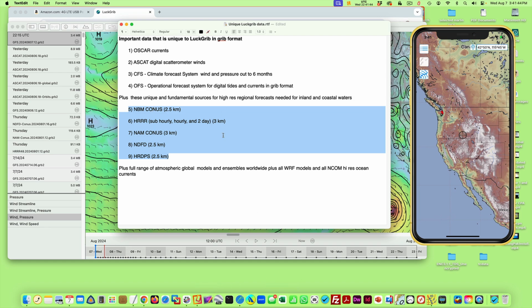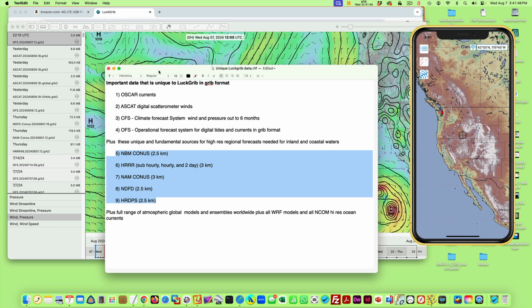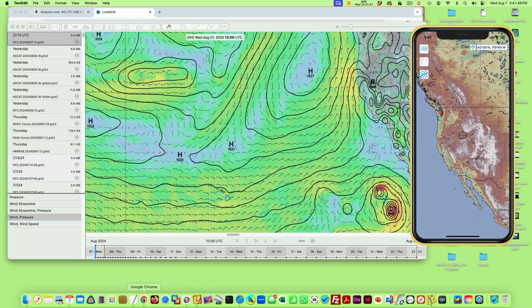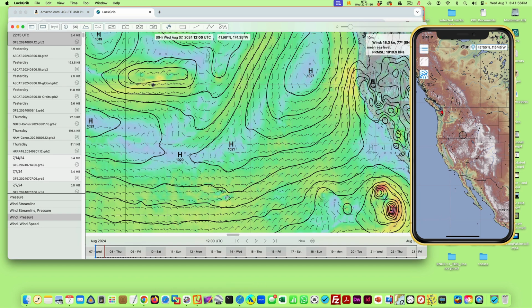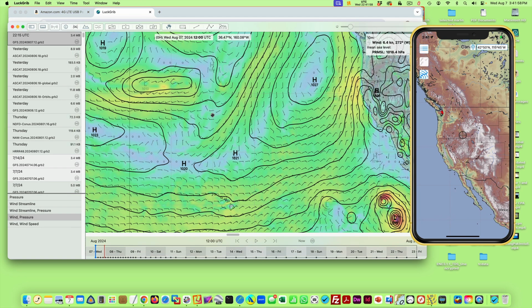Plus it's got tons of other data. And it's online. Let's see if I have a picture here. LuckGrib.com. You can go to LuckGrib.com. So that's where you get that. And then this is actually sort of what the program looks like. And so the whole idea is we're going to get samples. I want to show now how to get a sample of one of these things.